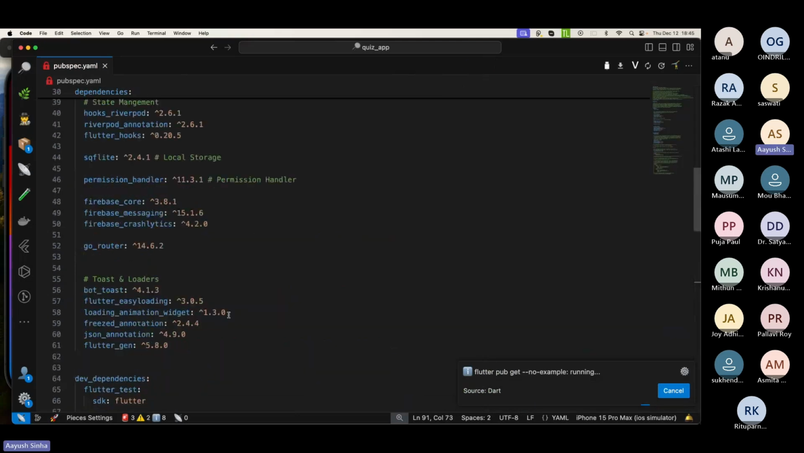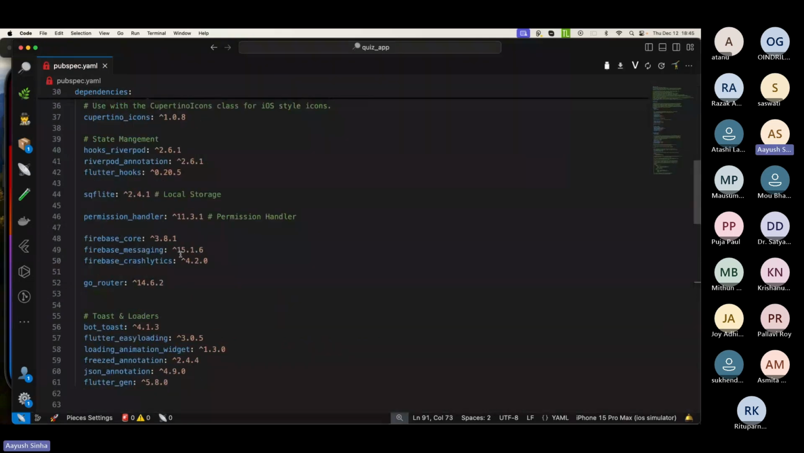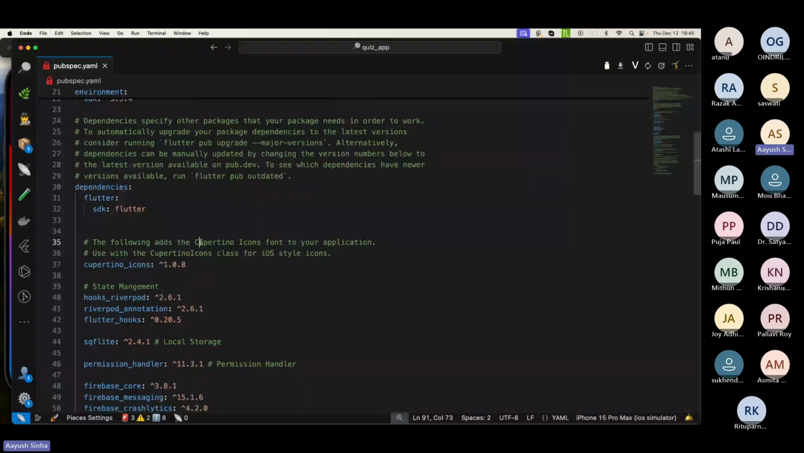So these are the packages mainly we will be using for today. And if I miss something, I will add later on. So now let us go to the boilerplate code.